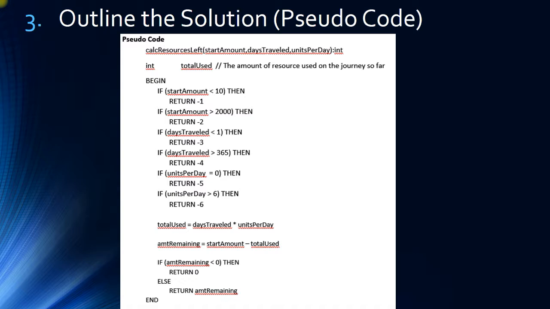Step 3, outline the solution. Here we have pseudocode. And within the pseudocode, aside from testing for the valid and invalid cases from the test matrix, we also have any calculations or any other code statements that we feel the function requires.